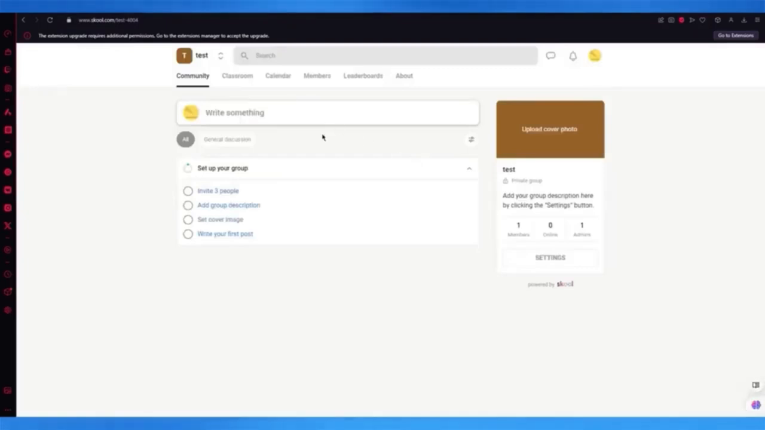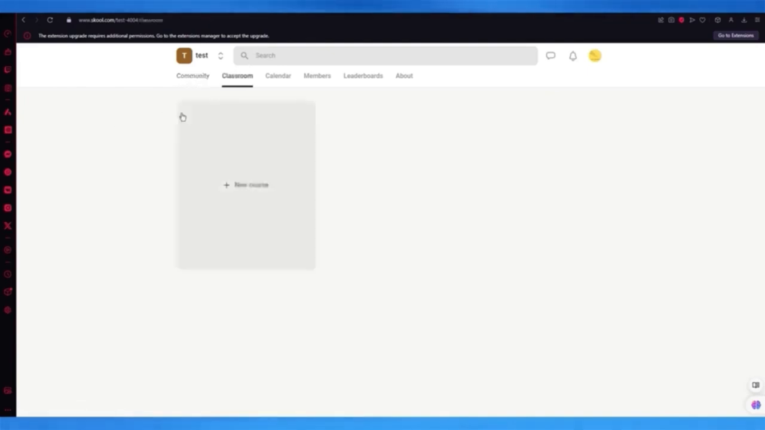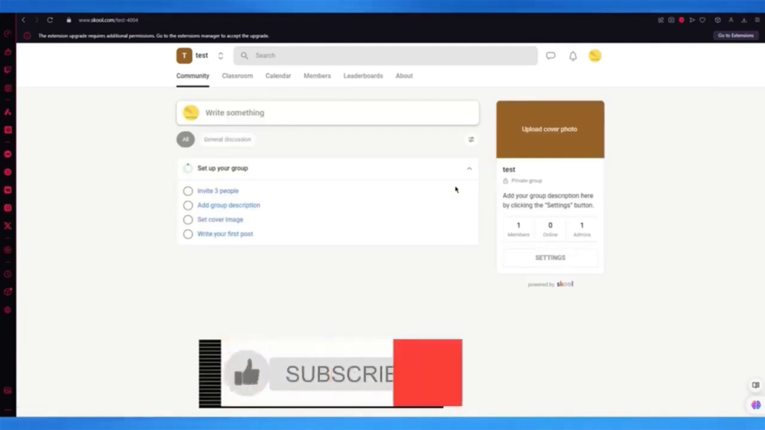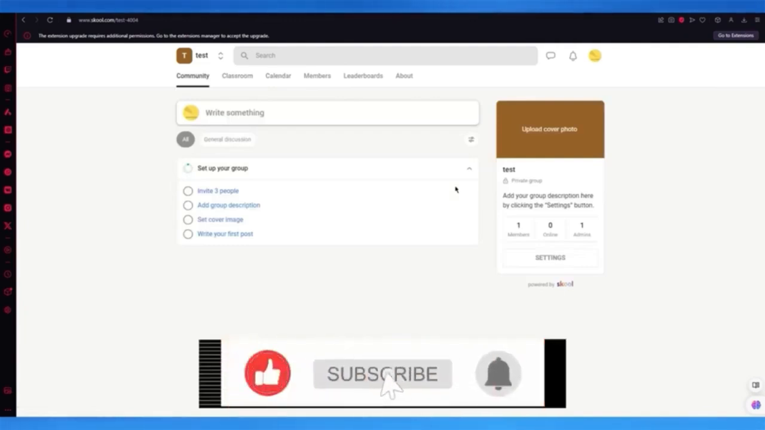Now, the second thing that you can do is make sure to add a good description, set a good cover image, and make sure the posts that you write for your community are well developed and they look professional. Okay, so everything that people see in your classroom, from courses to posts, all needs to be pretty good, pretty cool, and pretty professional. And that is how you can get people to grow your Skool community. So that's pretty much about it.